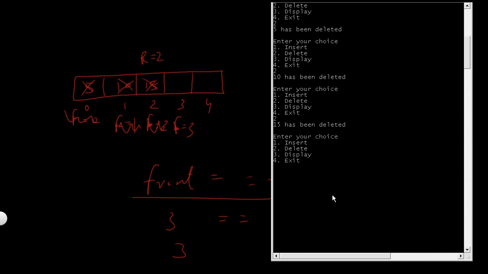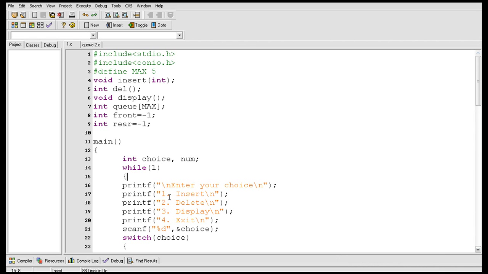Now I am going to delete another element from this queue. So I entered 2 as the choice, and "queue is empty" is printed. So this is how a queue is implemented using an array.